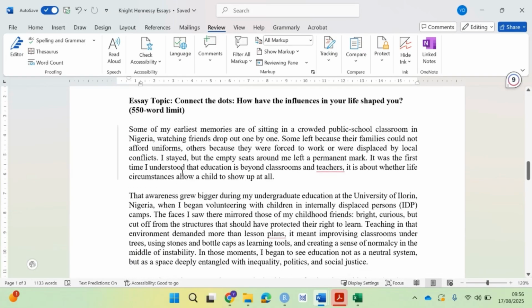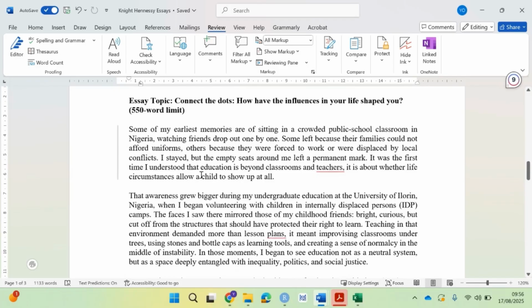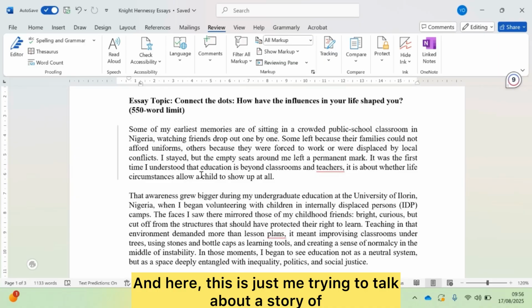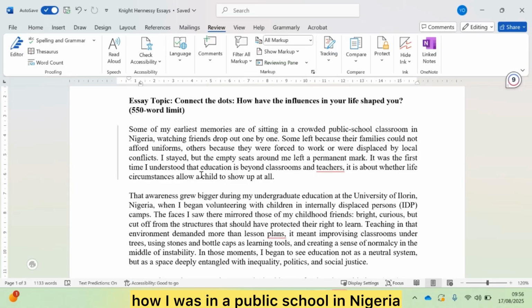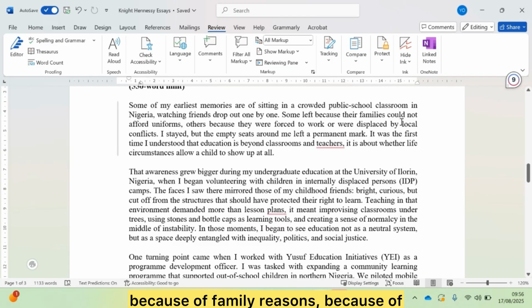And the essay topic, connect the dots. How have the influences in your life shaped you? And here, this is just me trying to talk about a story of how I was in a public school in Nigeria, and how I saw my classmates drop out of school because of family reasons, because of some societal issues like terrorism, like communal clashes and all.